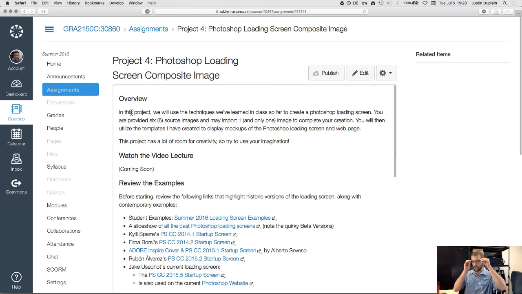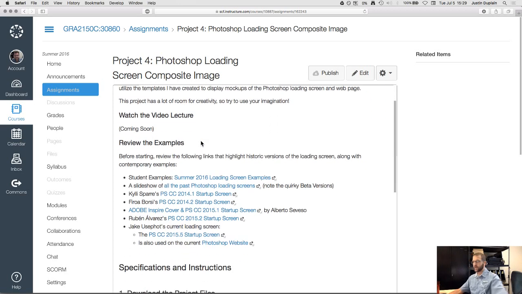But you're going to then load them into templates for display, and you'll have mock-ups of a web page, of viewing it on a mobile device, but all that comes later. Basically, you're taking these 6 images I give you plus one and creating a loading screen. Let's go ahead and take a look at some examples.